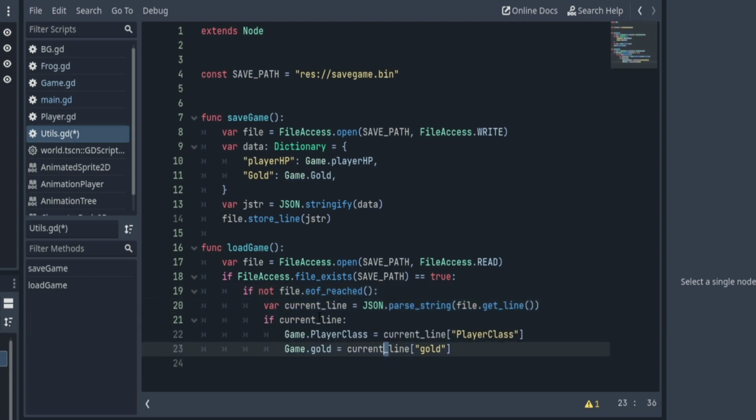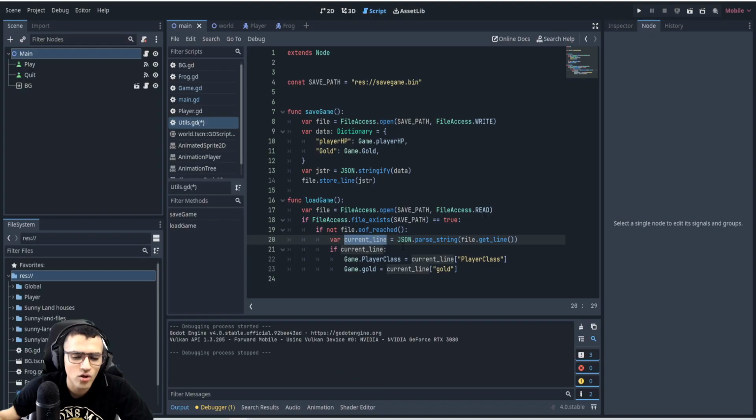And to do that, all we have to do is say if current line, we can actually just say game.player class is equal to current line at this, right? So the current line will essentially take all the values that we have inside of the file and convert it into a Godot readable thing. So Godot will actually be able to read it, and then Godot will just load it in by accessing it through the array, right? So this is the key to that dictionary. Sorry, it's not an array, it's a dictionary. And that's the key to that dictionary, right? And so this is going to access this guy, right? So the saved value that we have.